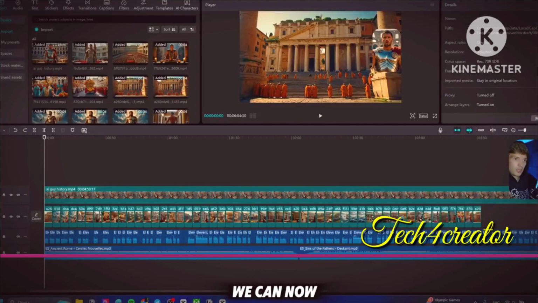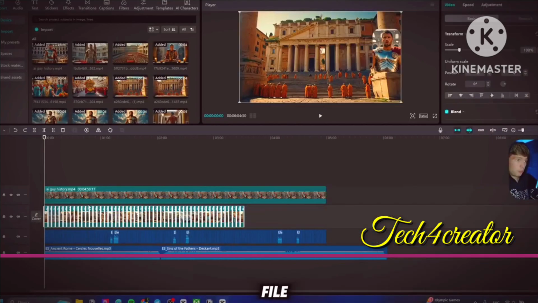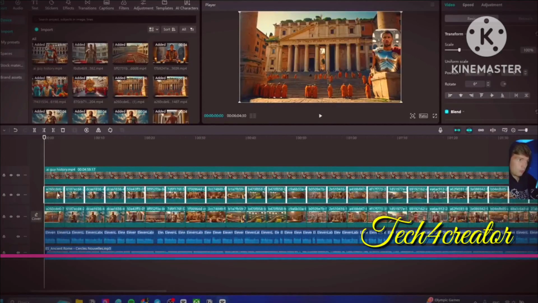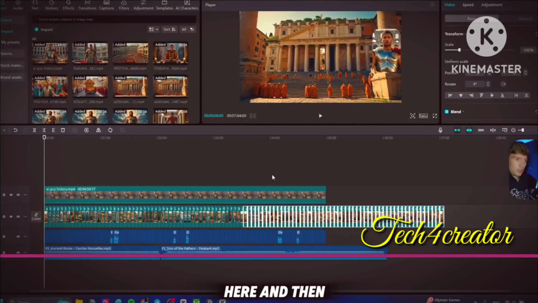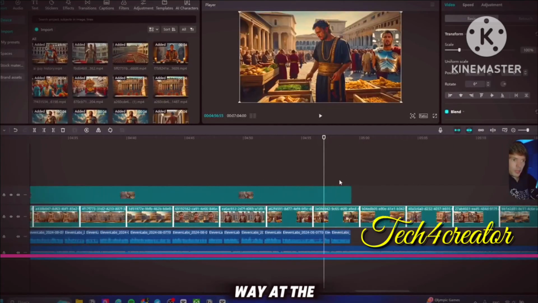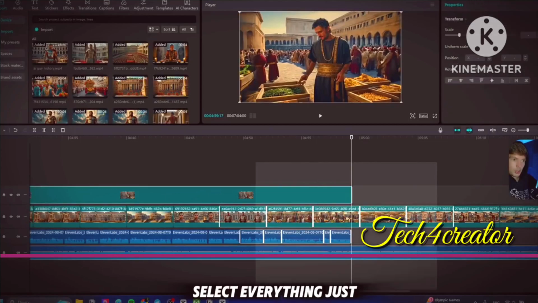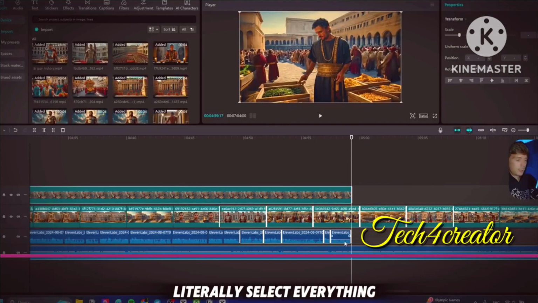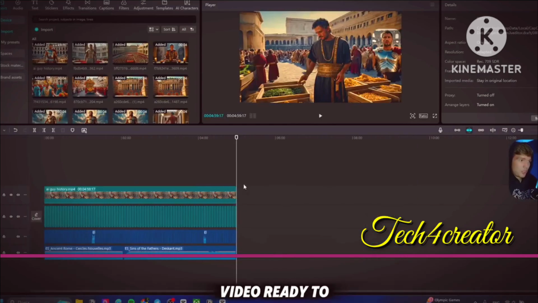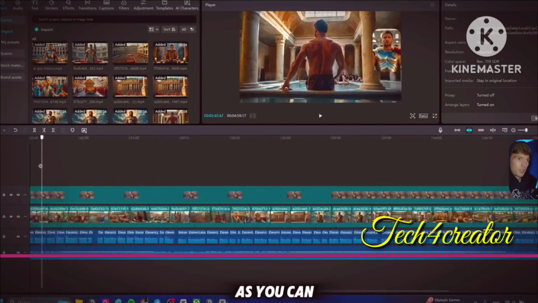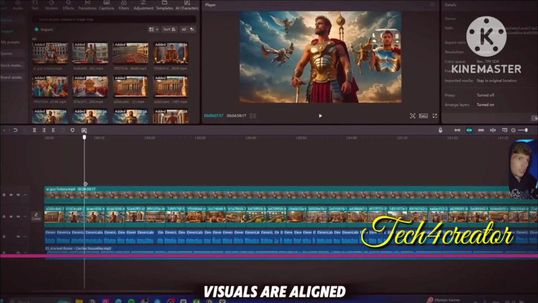Now we can actually go here to the beginning. We can now create a compound clip of this file and paste it right here, and then we can go all the way to the end, select everything just like so, literally select everything and press one button, it's W. Alright, so just like that, everything is done. We have our video ready to go through the final edit. As you can see, the character is aligned, visuals are aligned.